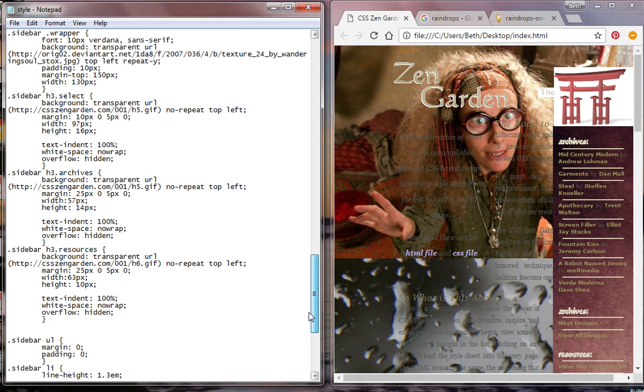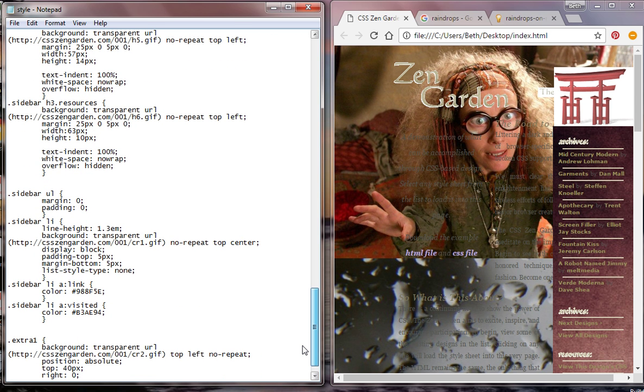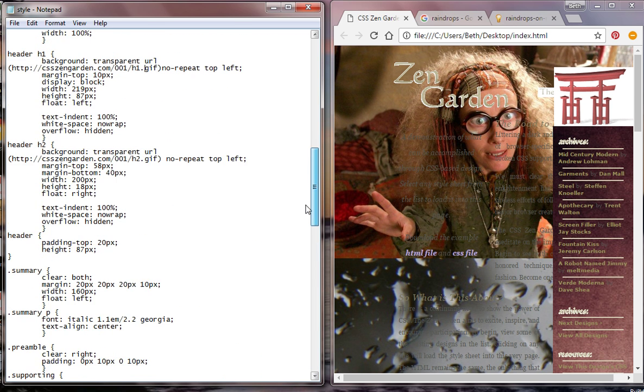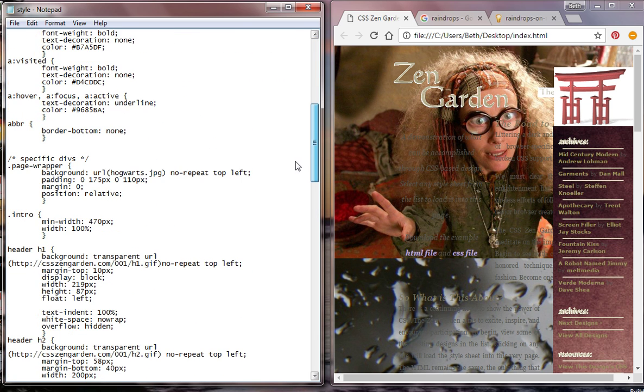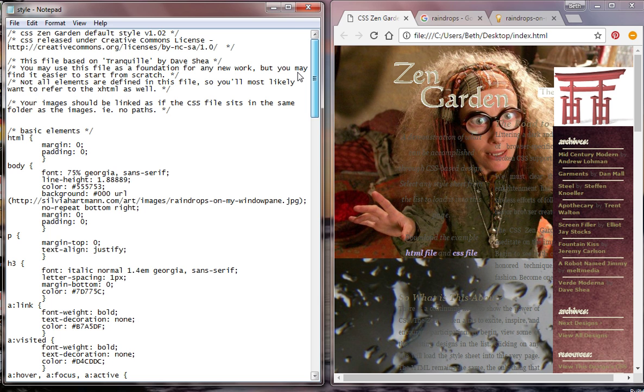Those are all things that you can change, but do play around with it and change at least the text color and the background colors, and maybe try to put in a different image. Okay.